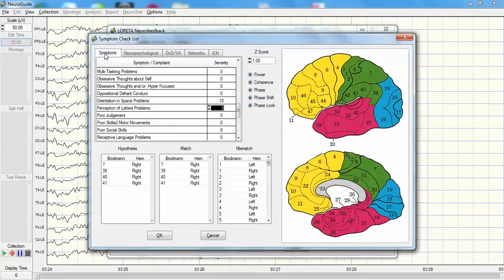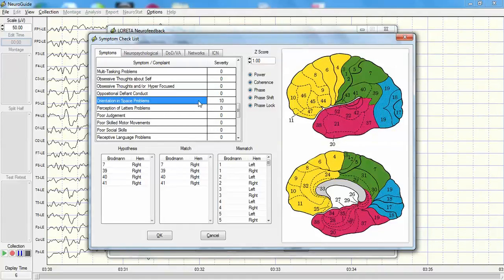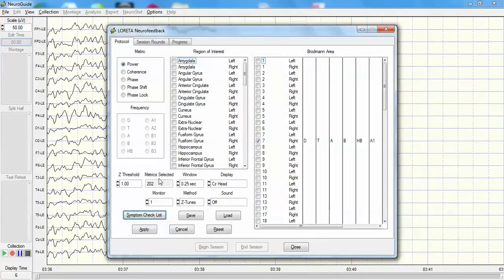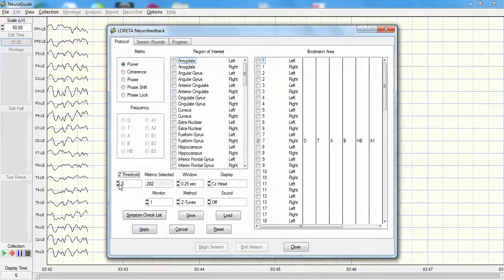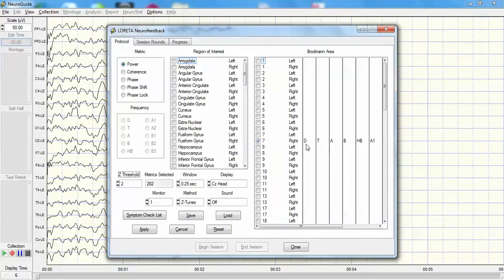Right now, for demonstration purposes, we're going to just focus on the perception in space and orientation of space problems that this patient has. I click OK, and in this case, we can see we select actually 202 variables. I'm going to set this threshold a little higher to 2. You can evaluate exactly which Brodmann areas were selected as far as current or power. This is Brodmann area 7, and there's delta, theta, alpha, beta that was selected.